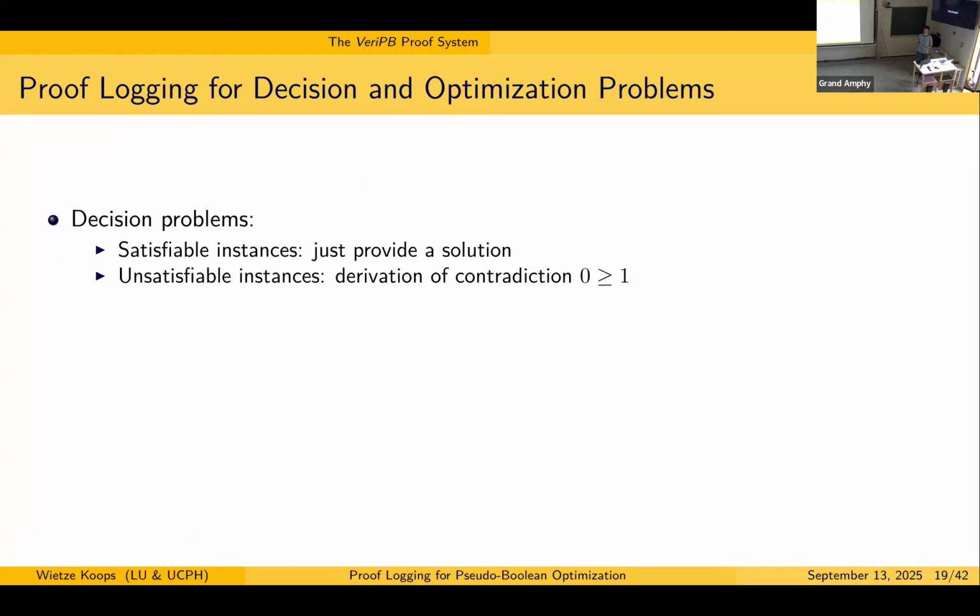We want to do proof logging for both decision and optimization problems. So for decision problems, if it's a satisfiable instance, we just have to provide a solution, and VeriPB can check it. If we have an unsatisfiable instance, we need to derive 0 is at least 1.